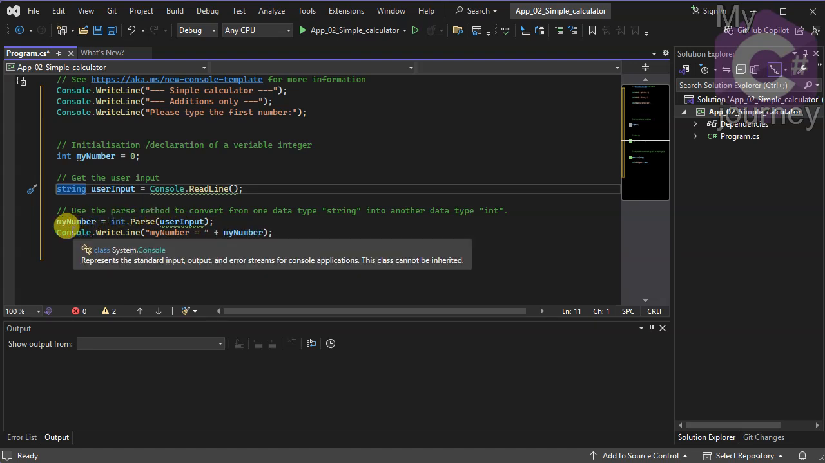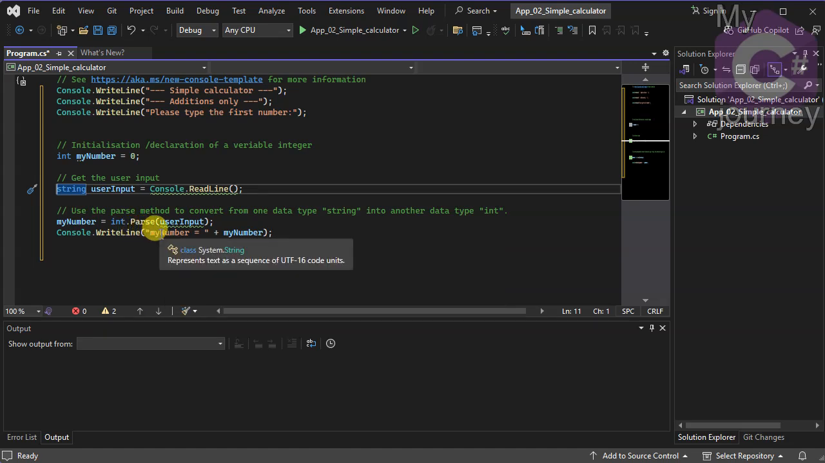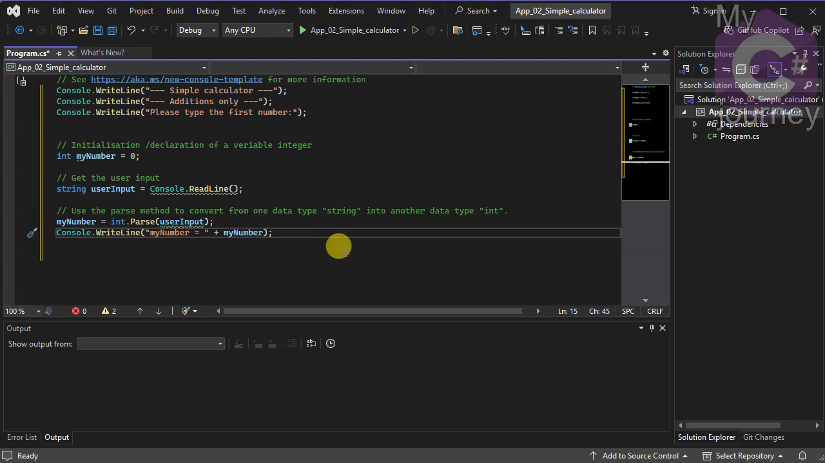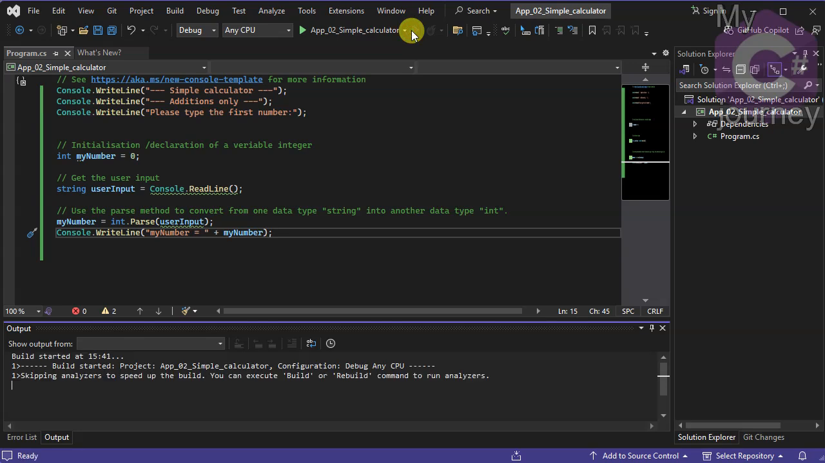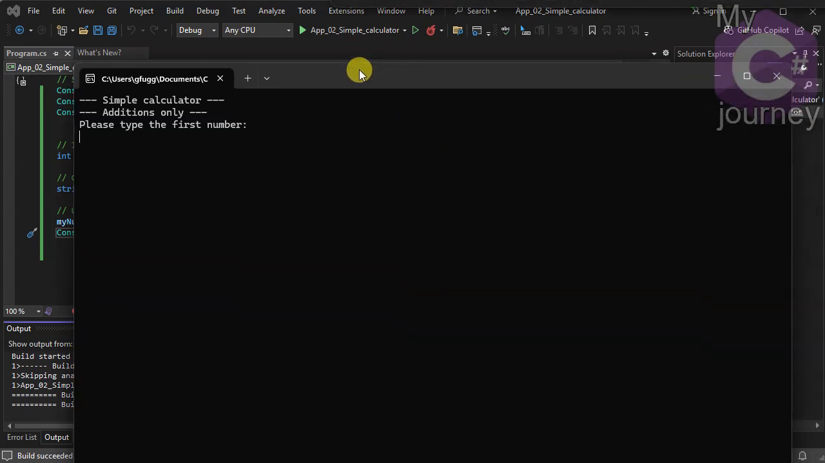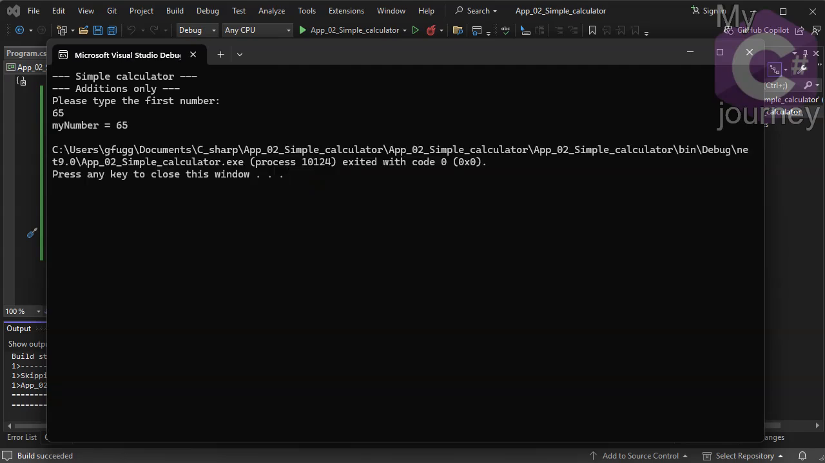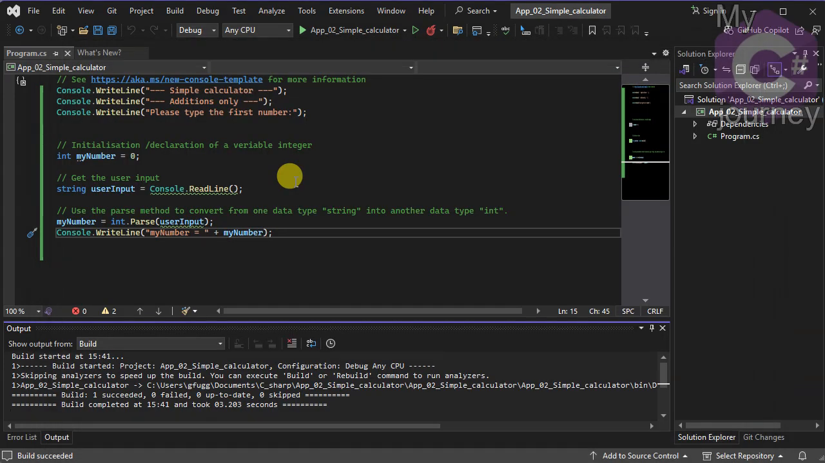And then we want the machine to write Console.WriteLine my number, which now has been converted into integer. So let's see if all of this works. Okay, the machine is asking us, please type the first number, 65, enter. Your number is equal 65, so it worked. Great, it's a good progress, isn't it?